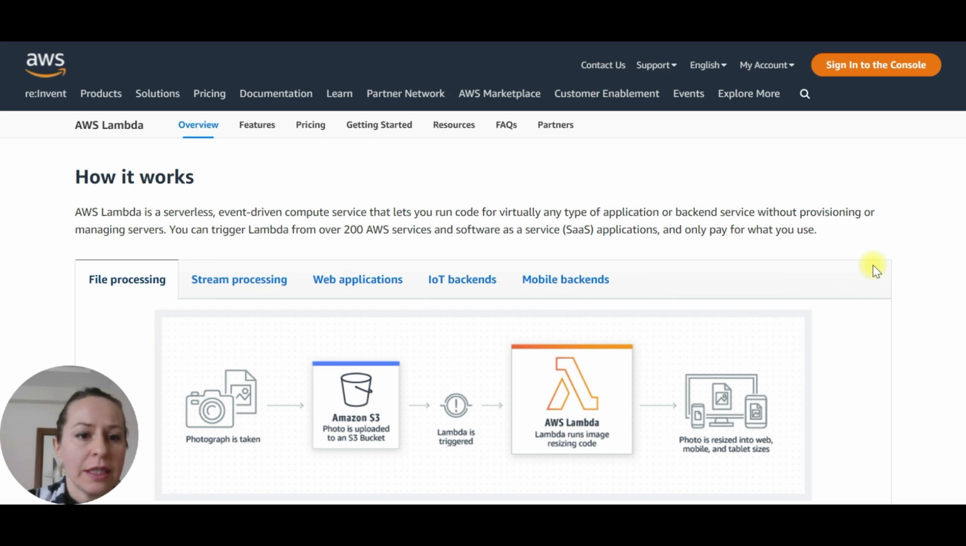Lambda is a serverless, event-driven compute service that lets you run code for virtually any type of application or backend service without provisioning or managing servers. You can trigger Lambda from over 200 AWS services and software as a service applications and only pay for what you use. So you can use all the applications and services together.